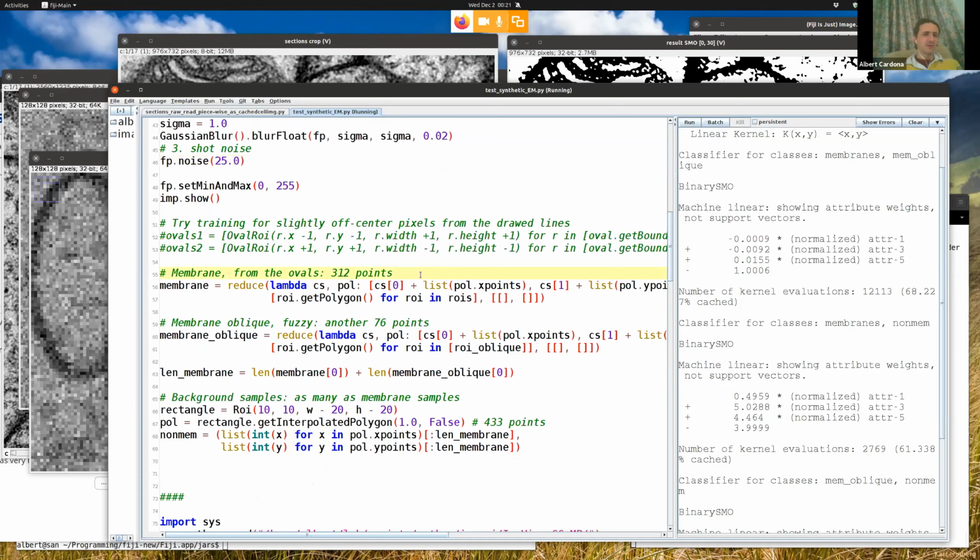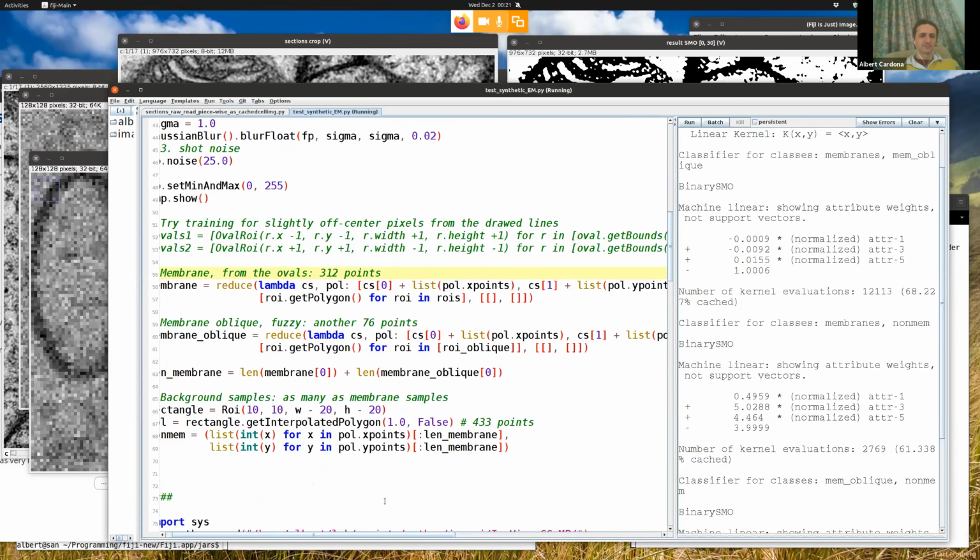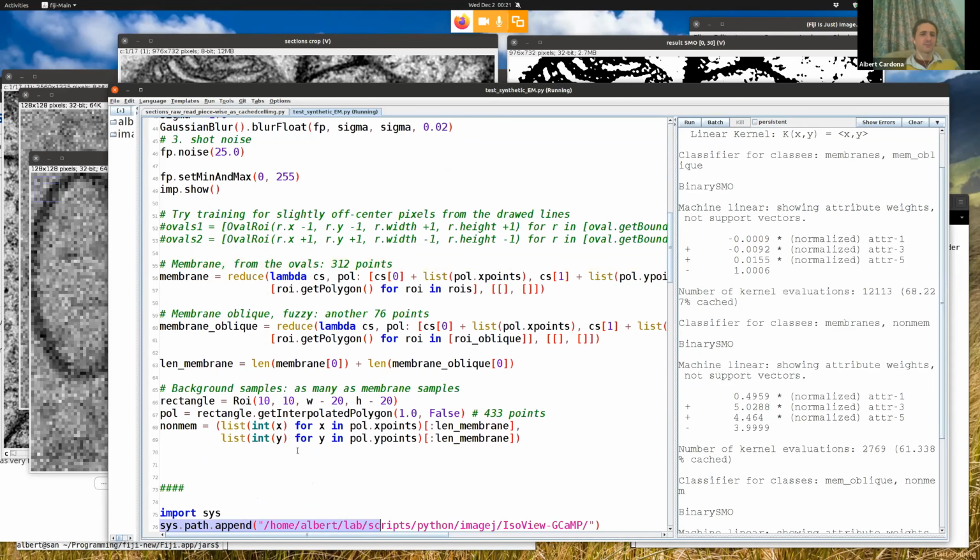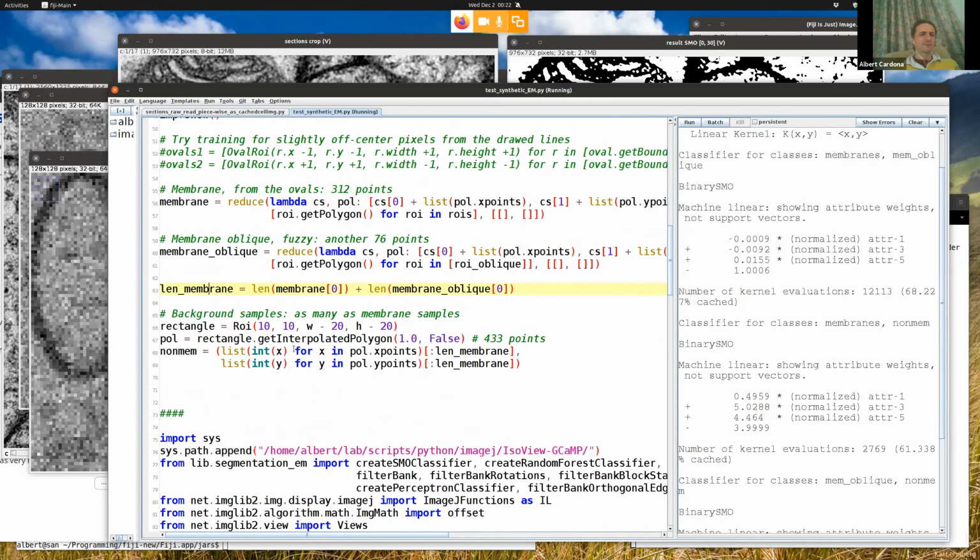I take basically all the ovals that we had used to draw, and for those ovals, I extract the polygons. So all the ROIs give me the polygons. The polygons are basically the sequence of XY points that describe those ROIs. And then there's some for membrane, some for membrane obliques, and that's the length. And then for the background samples, I take a rectangle, and the rectangle will give me only 4 coordinates, which is not enough.